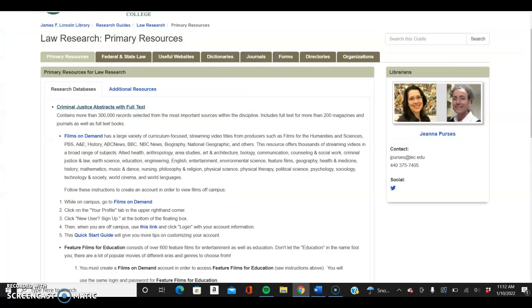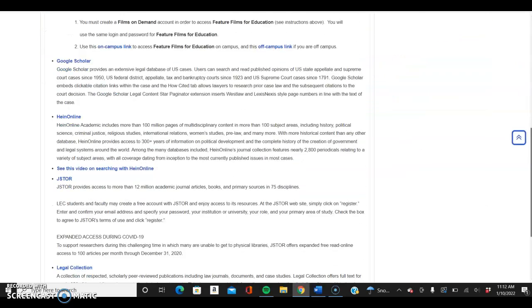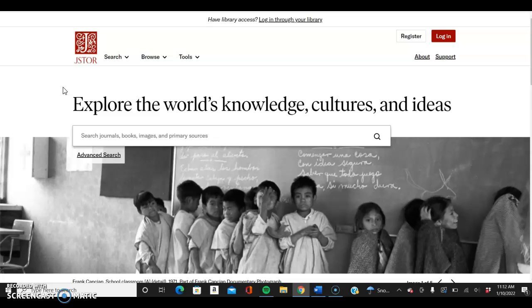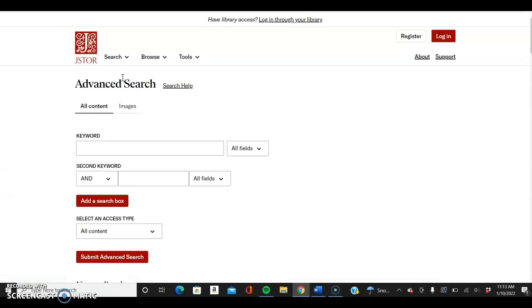So let's go back to our law research databases so I can look at JSTOR. JSTOR covers a lot of different topics, not just criminal justice. Well, we'll take a look. You can start by typing in something right here in this search box. Like we did with the other one, I'm just going to start with advanced search so I can put in more search terms right away. You can do it either way.